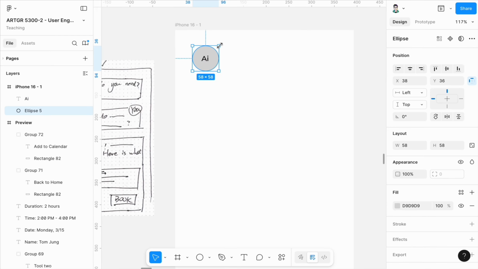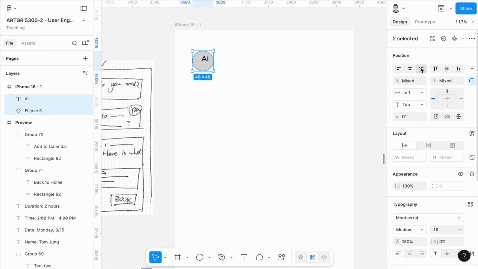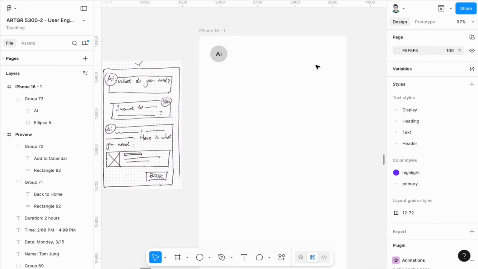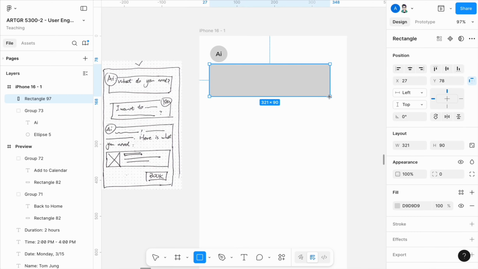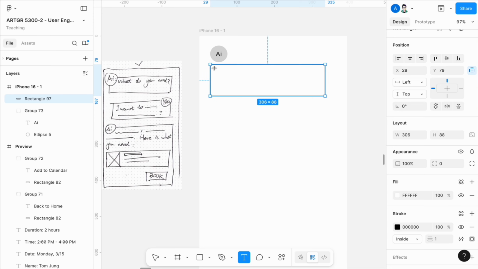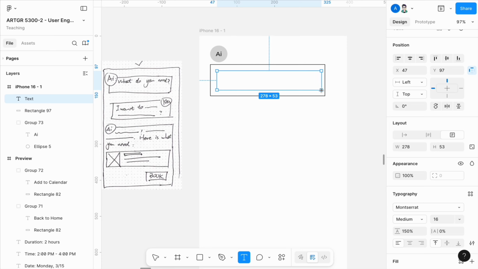And maybe it's too big. Select both and center align them. And you can use Command G to make a group of it. And there's a text bubble, and I use R to make a rectangle for it. The fill color should be white, and I'll give it a stroke of black color. And for text, just draw a box.